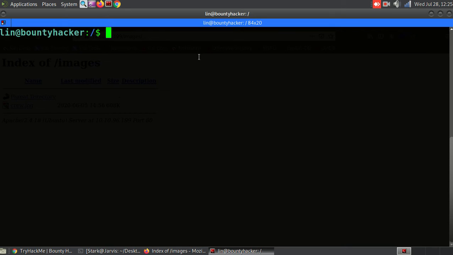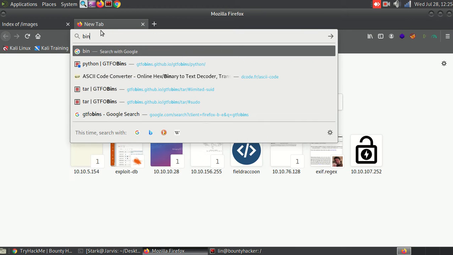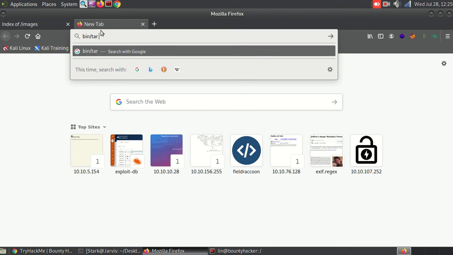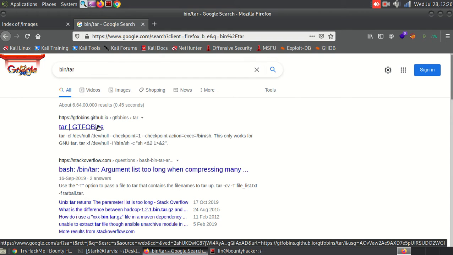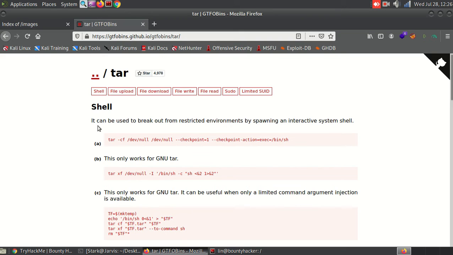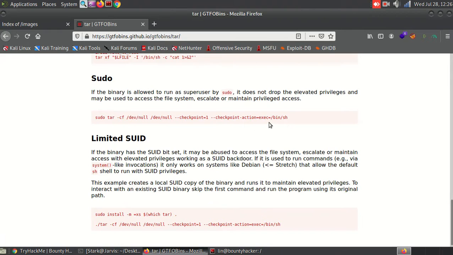So we have to search in Google about bin tar. Let's see what we will find. Bash bin tar argument tar gtfo bins. Okay, so gtfo bins, I heard about it. It provides many types of codes. By typing the codes, we can simply get the root shell. If the binary is allowed to run as super user by sudo, it does not drop the elevated privileges and may be used to access the file system and escalate or maintain privileged access.